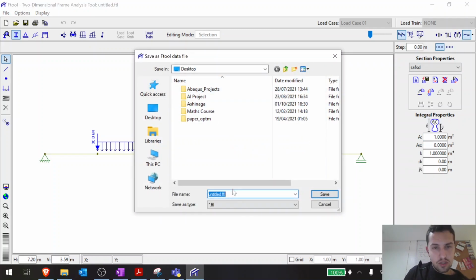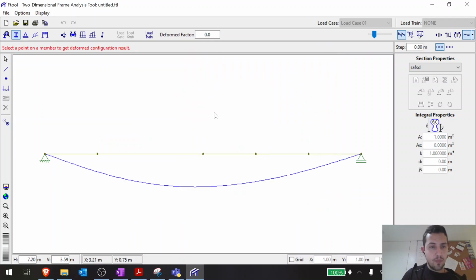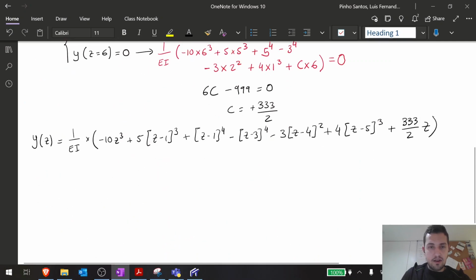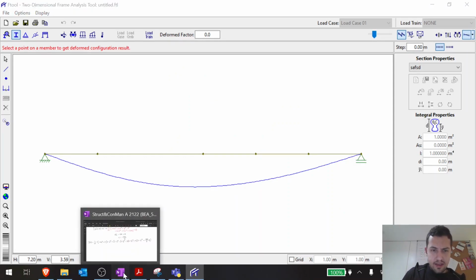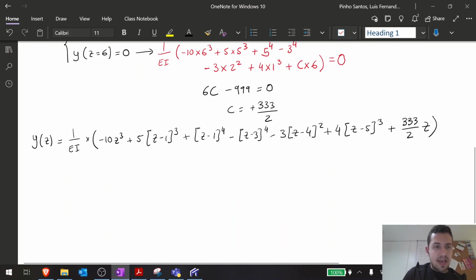Okay, so now it's good. I'm just going to save it here. And here is my deflection. So this equation that you see here basically describes this deflection here. So let's see, for example, what would be the displacement at z equals 3.